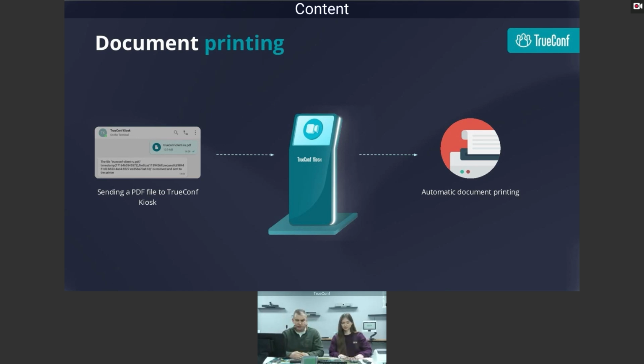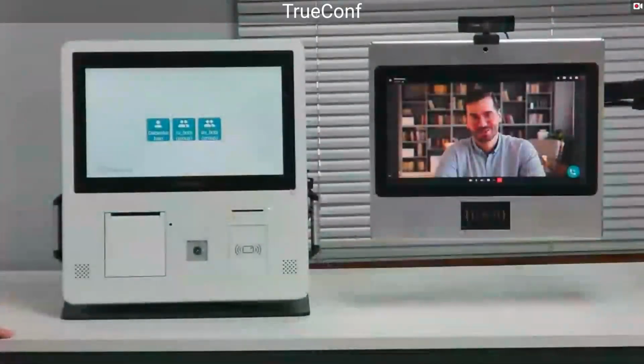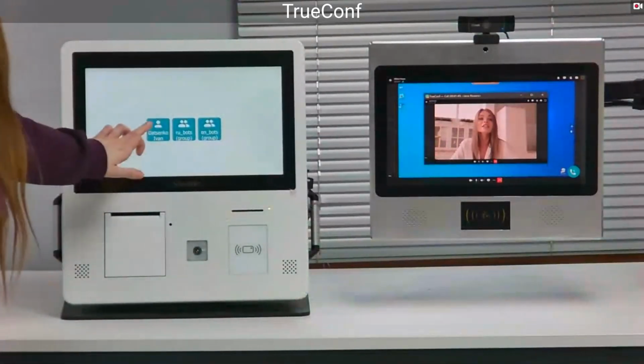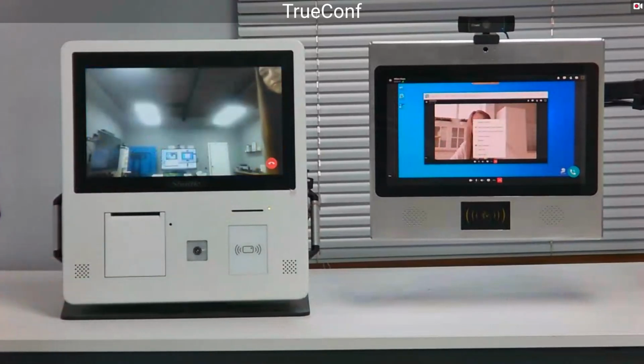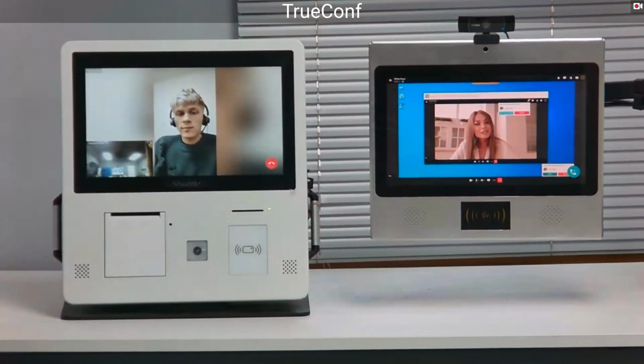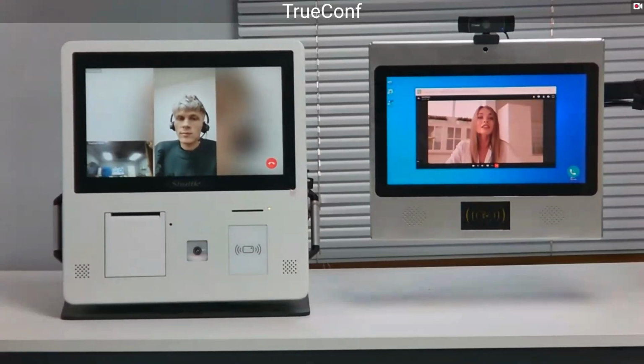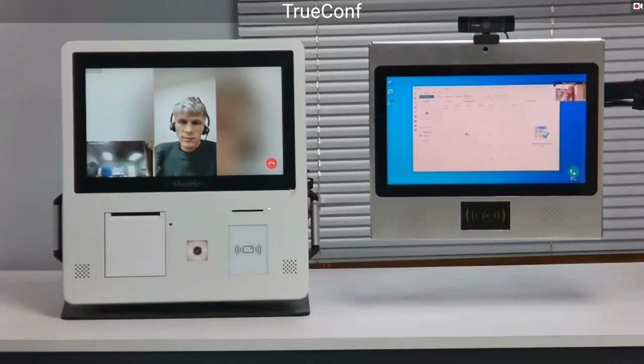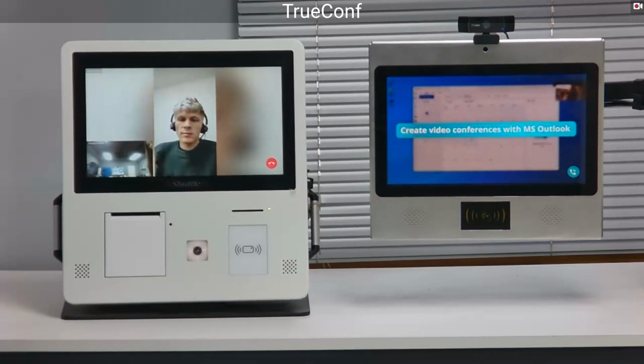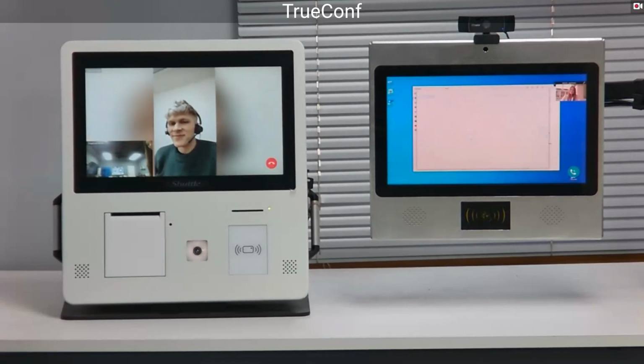Let us have a look at this feature. So I will ask Maria to assist me. We will call Ivan again, and Ivan will send the PDF file from his mobile phone to the kiosk. Ivan, hello, please send us, please print to us the document. Any PDF sent to the chat will be recognized by the kiosk application. You just send it.